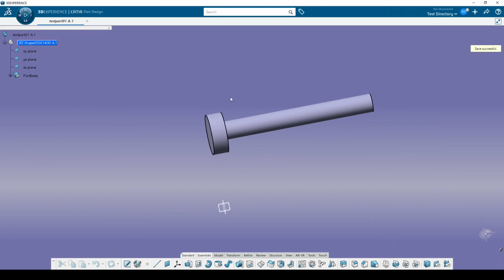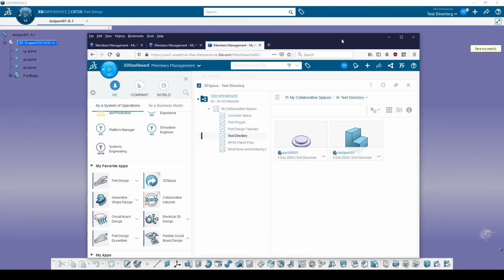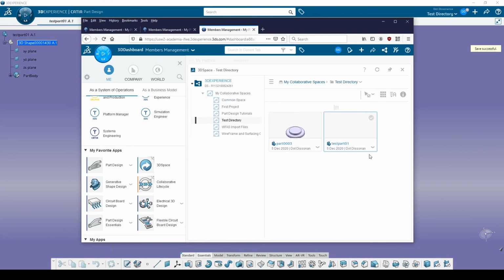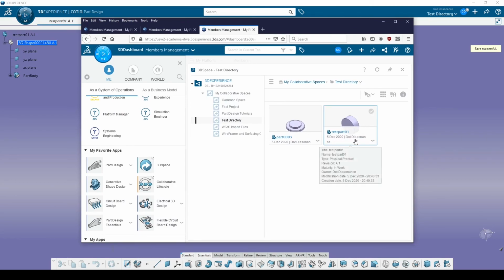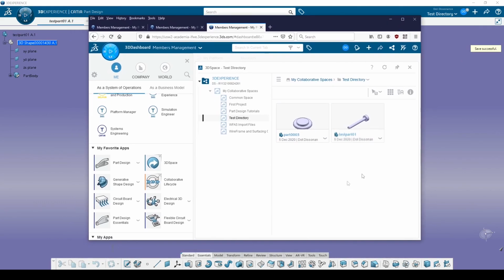So I'll hit Control S, go back over here and hit refresh. It's going to wake up, but it's going to be the wrong iteration. So again, give it time. I think it's been more like 40 or 50 seconds now for it to wake up. And there we go. That was not too bad. I think that was probably only 20 seconds or so. So this is the representation of the part in the test directory collaborative space.